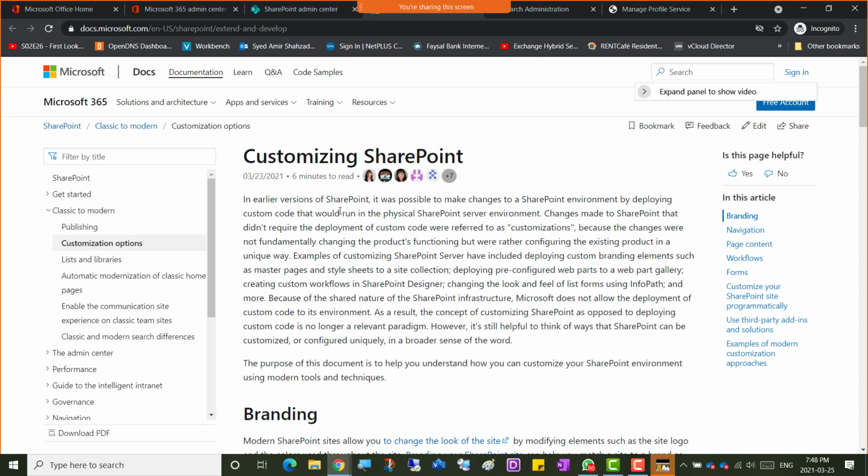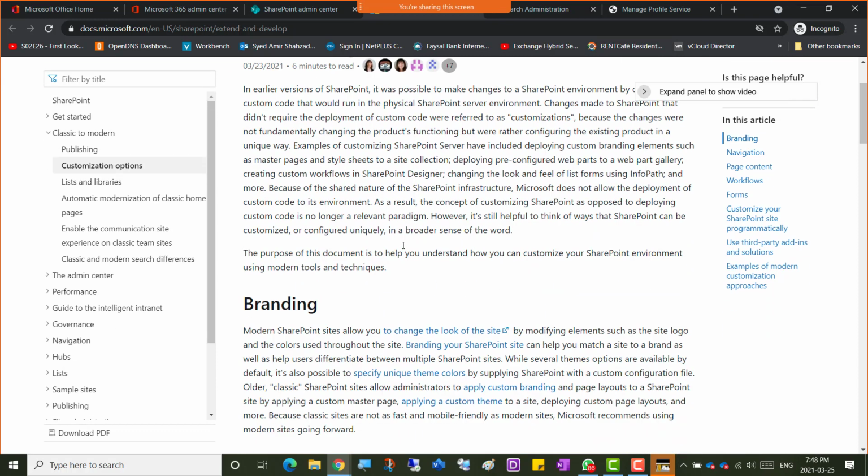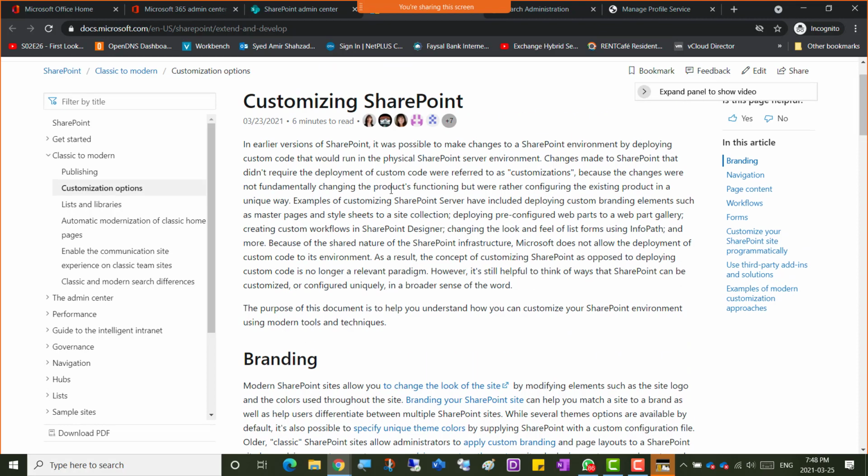Customizing SharePoint. In earlier versions of SharePoint, it was possible to make changes to a SharePoint environment by deploying custom code that would run in the physical SharePoint server's environment. Changes made to SharePoint that didn't require the deployment of custom code were referred to as customizations. This is just about customizing SharePoint. Okay, so either you put in code, or you just make some optional configurational changes there to customize your SharePoint.